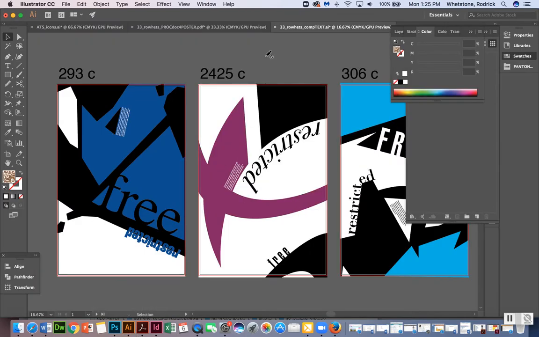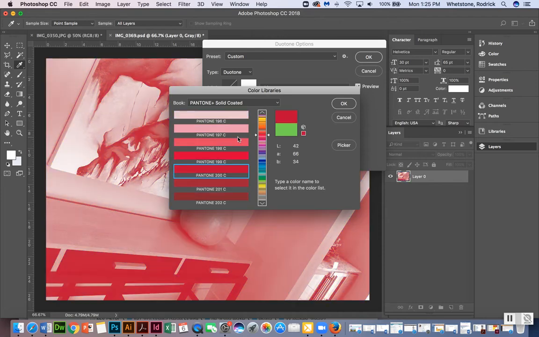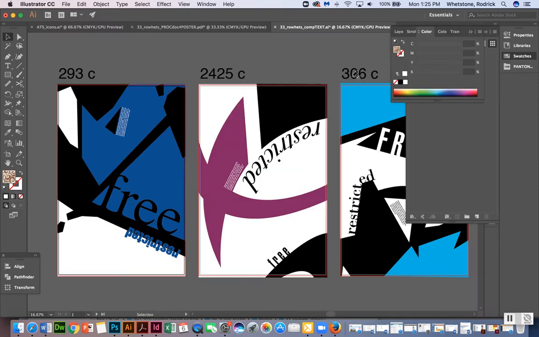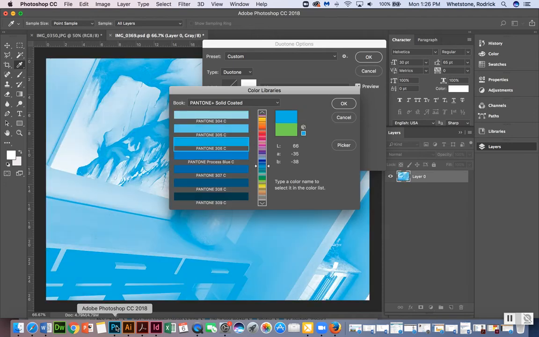So I can show that with my other one. If I typed in 2425C, I'm just going to start typing 2425 and it brings that color up for me. Or my third color here, which is 306. I'm just going to type in 306, or whatever your Pantone color is, because there's no place for you to type, just start typing. All right, let's go back to 293.